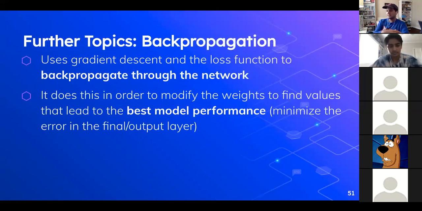And it slaps the model in the face, and it's like, hey, you suck, you need to fix something. And that's all backpropagation really does. There's a lot of complex calculus involved behind it. It uses gradient descent and the loss function to move backwards through the network, and it just keeps scolding the model until it modifies the weights and the biases to basically achieve the highest accuracy.